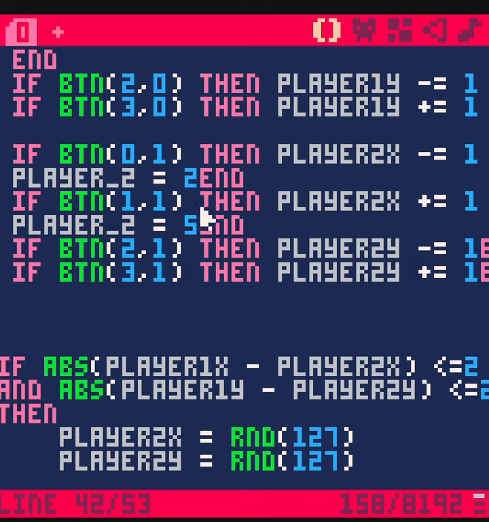So, I've looked at the difference between the X value of player 1 and the X value of player 2. And if that is less than 2, then I'm on to a winner. But I can't just check the X, I have to check the Y value as well. So I found the difference between the X value is less than 2 and the Y value is less than 2. If both of those are within 2, then I know I'm pretty much touching my player.